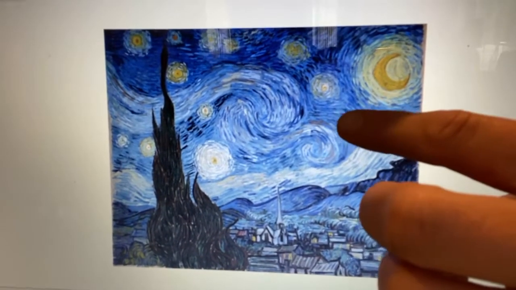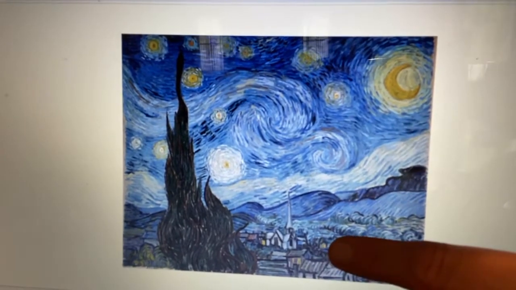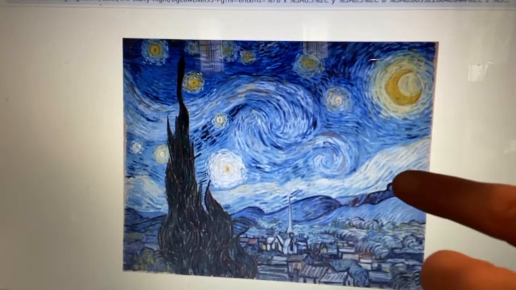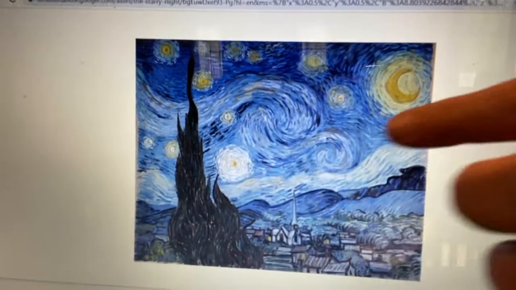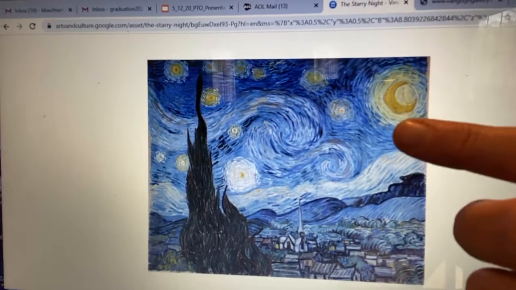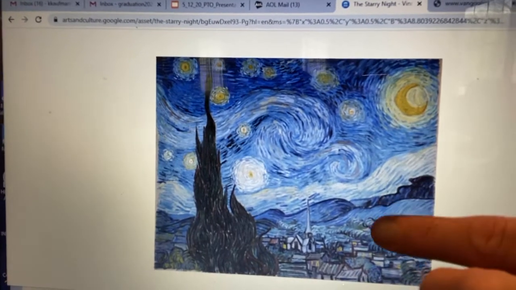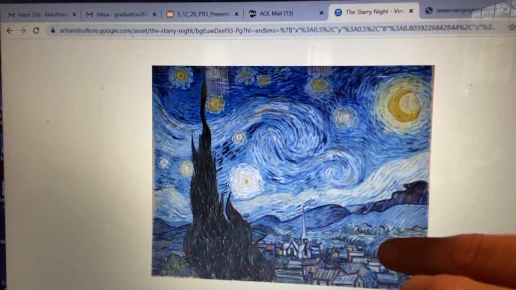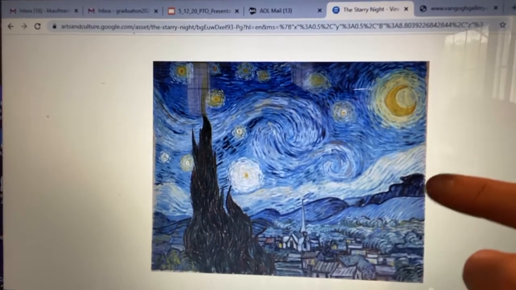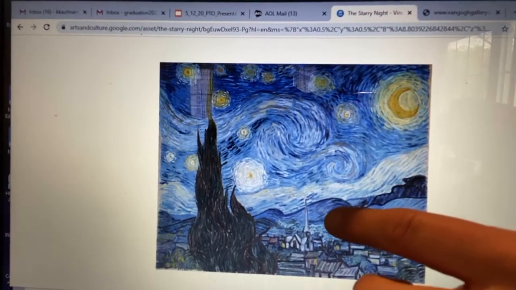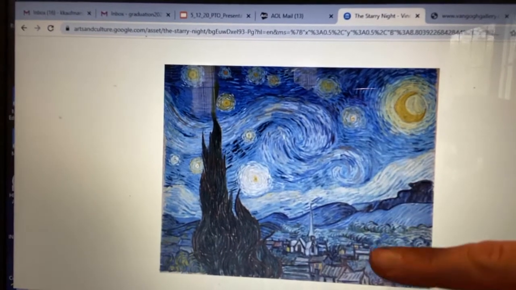The sky is called the background, the ground is called the foreground, and the line that separates the two is called the horizon line. So in our painting, we are going to be first starting off by painting the background and then adding details into the foreground, including the cypress tree, including some of the buildings, including the hills here, which are actually called the middle ground.